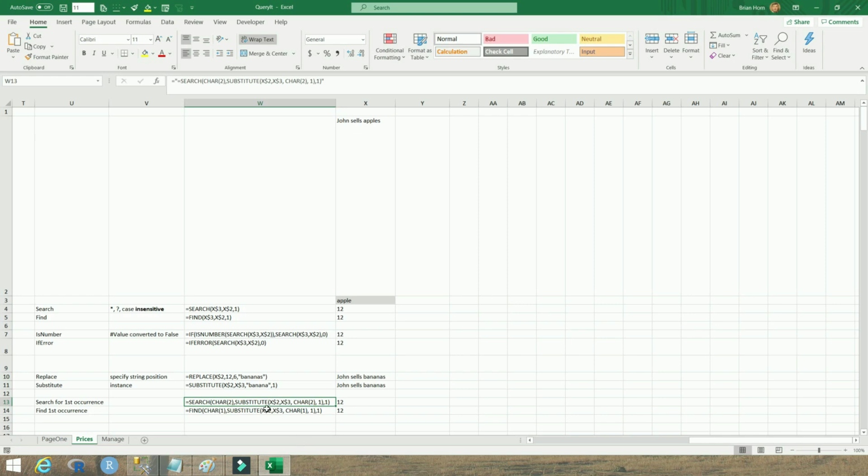You take the text, you substitute some character. In this case, we'll just say character 2. Well, character 2 is actually kind of a control character in the ASCII set. I think it's actually a start of text or something like that. But here, you're going to substitute the actual text. And here we're looking for apple, and we're going to substitute any occurrence of apple with this very unique single character, character 2. Then we're going to search the text for character 2.